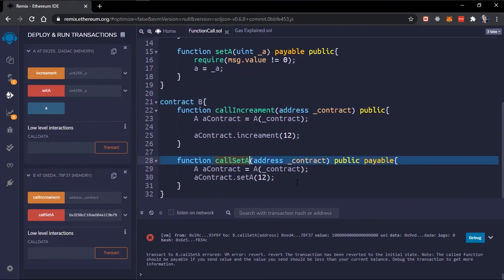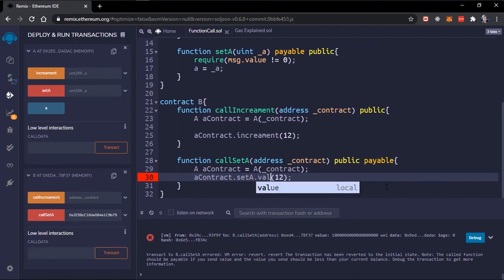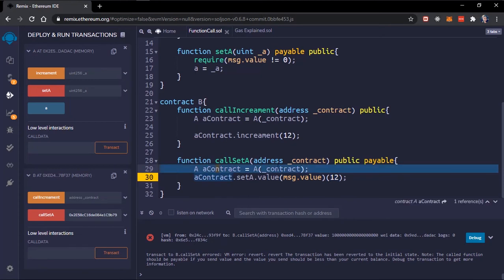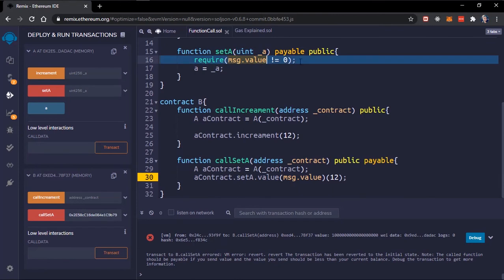So how do we specify a value to this? To do that, after calling the function name, using the dot notation, we can add dot value, and in this value we just pass in whatever the user sends to this contract, and then finally the parameter. If a user sends a value to this contract, we are sending it straight to this function. So this function now will have a message value that is not 0.